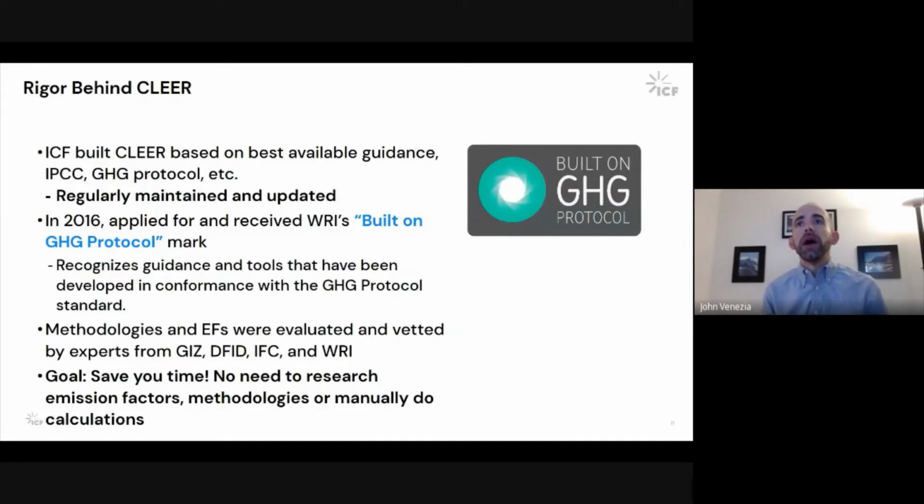We're always trying to improve the tool, but I think there's a lot behind it. And again, the main goal is to save you time. You don't need to research emission factors. You don't need to research methodology. You don't need to create a spreadsheet and try to do this on your own.